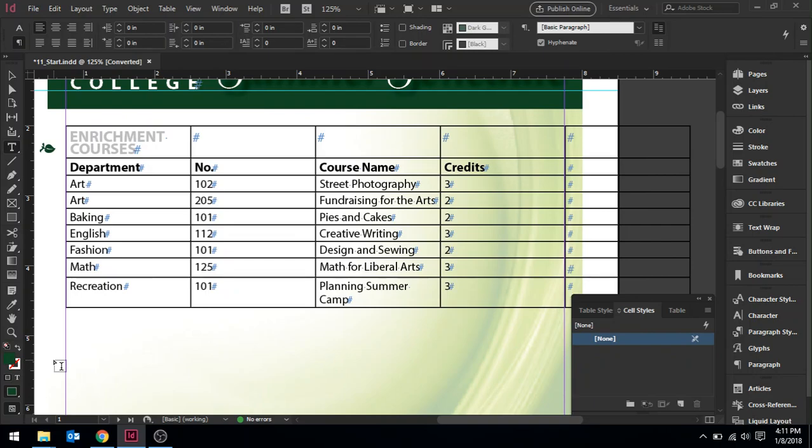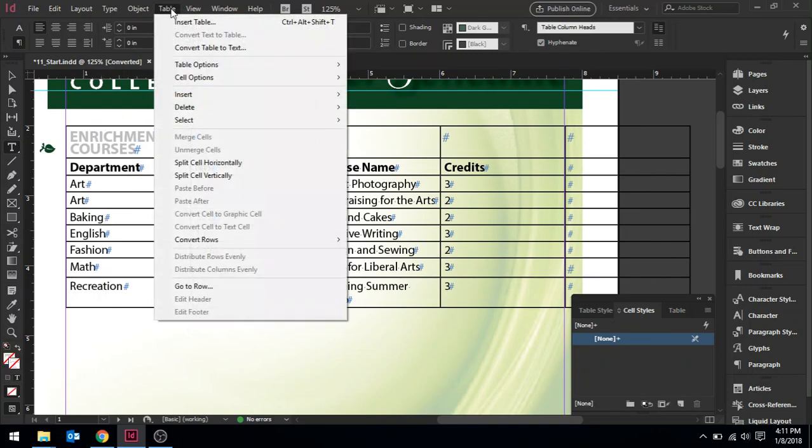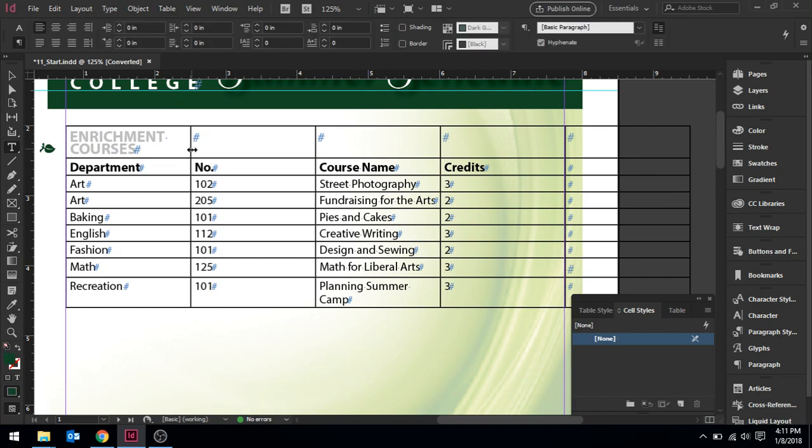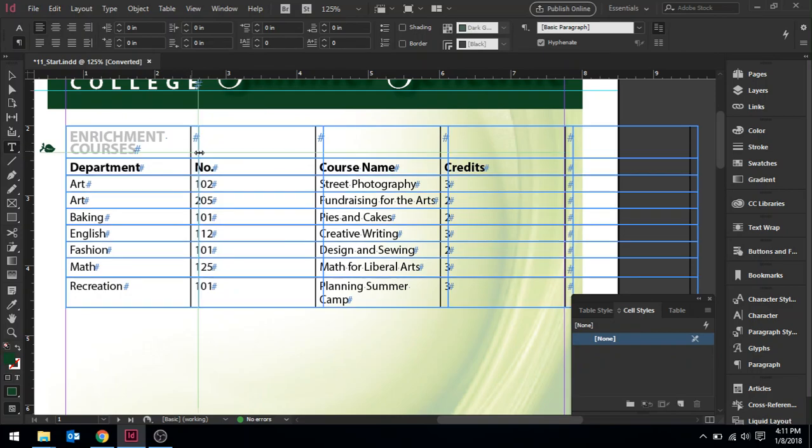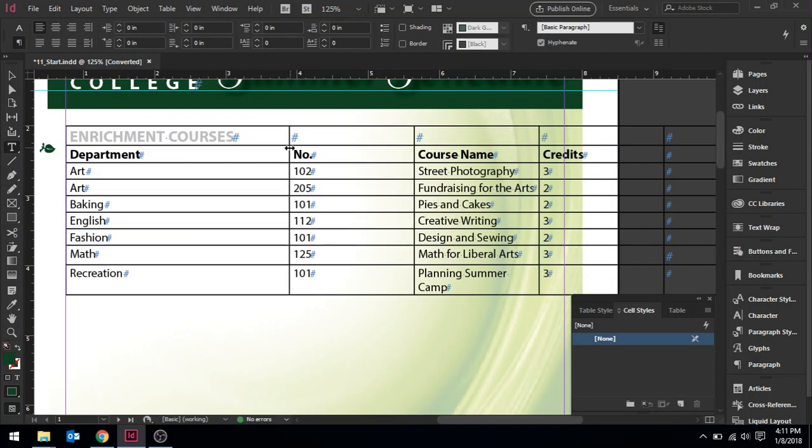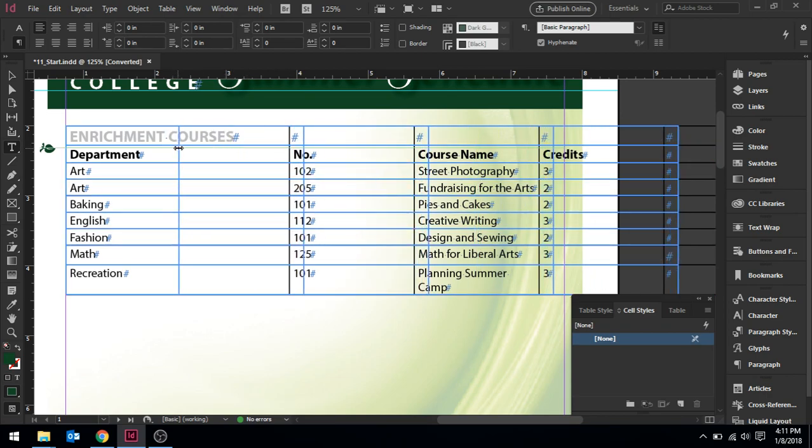You can go to Table. If you have your table selected, you can go to Table and you can come down to Distribute Rows Evenly or Distribute Columns Evenly. These are options you can choose from. Or you can hover between columns or between rows, and you can adjust it this way. Makes the columns larger, makes the columns smaller.